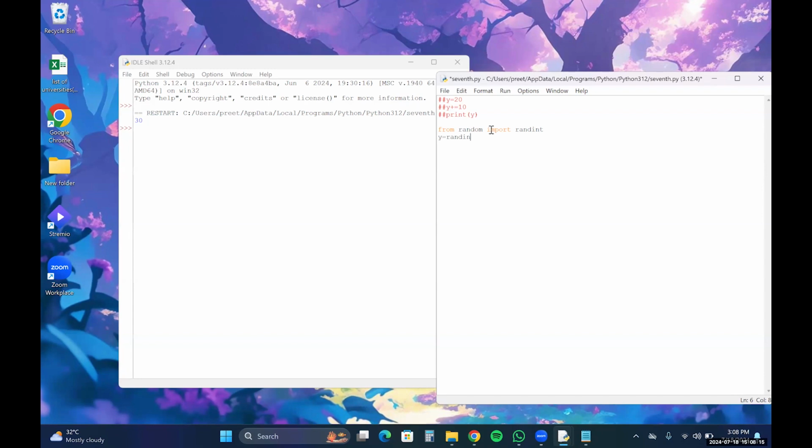Y is just equal to random. Exactly. You don't have to do random.randint. You just have to do random, because you did the from random import random, right? Because you did it in that way, it's random. If you just did it as import random, then you have to do random.random, right? It's 0 to 20 or something like that. Yeah, I guess. 0 to 20.